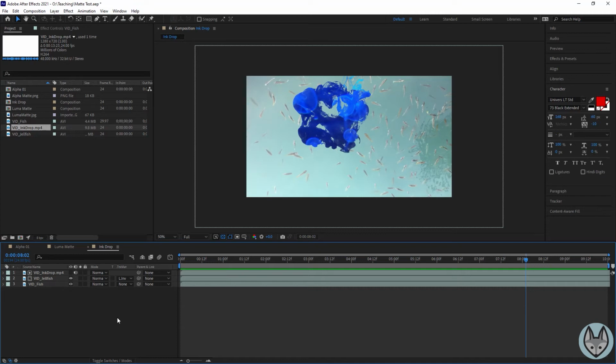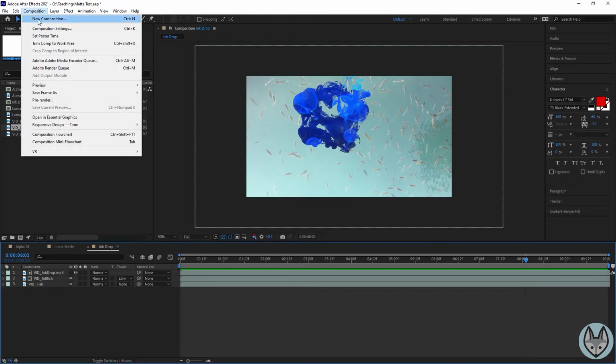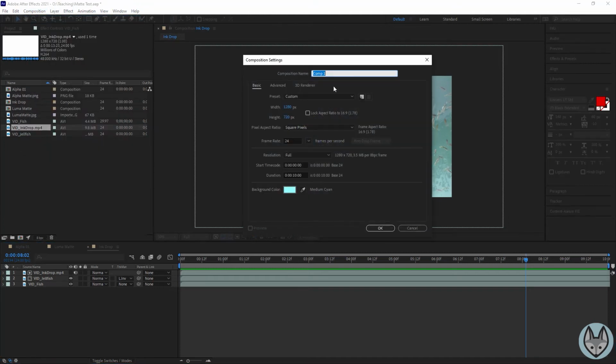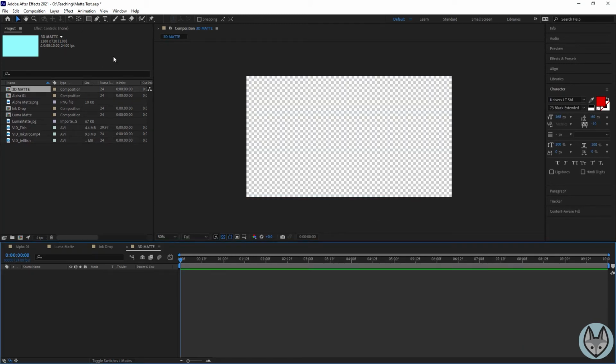exported them as stills. So I'm going to show you in this example how to import image sequences as well as how these come in, and you can use them as Luma Mat. So let's do one more composition, and we'll call this 3D Mat. And let's look at what we've got here.